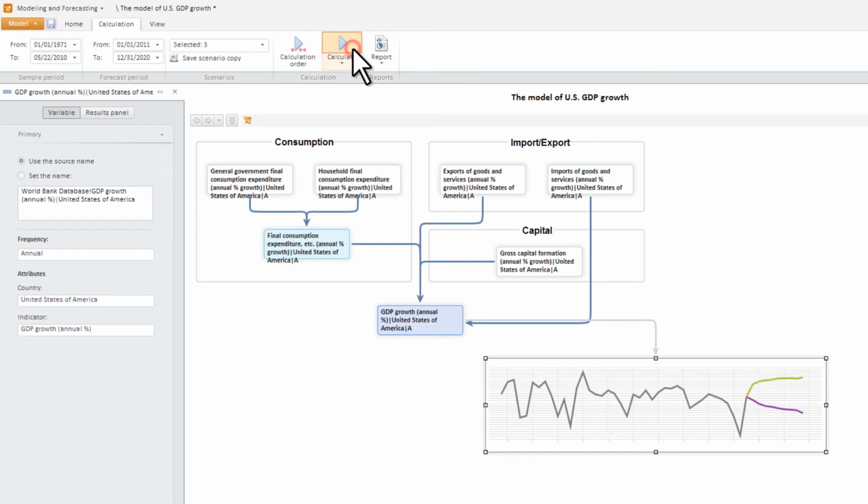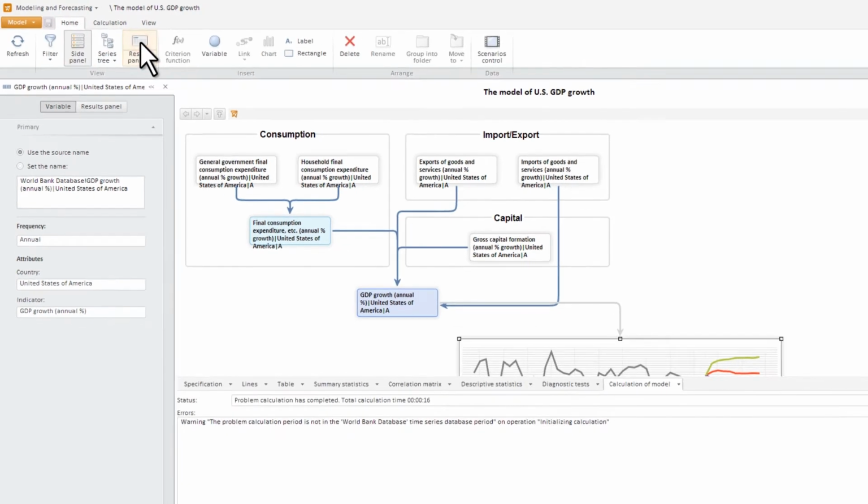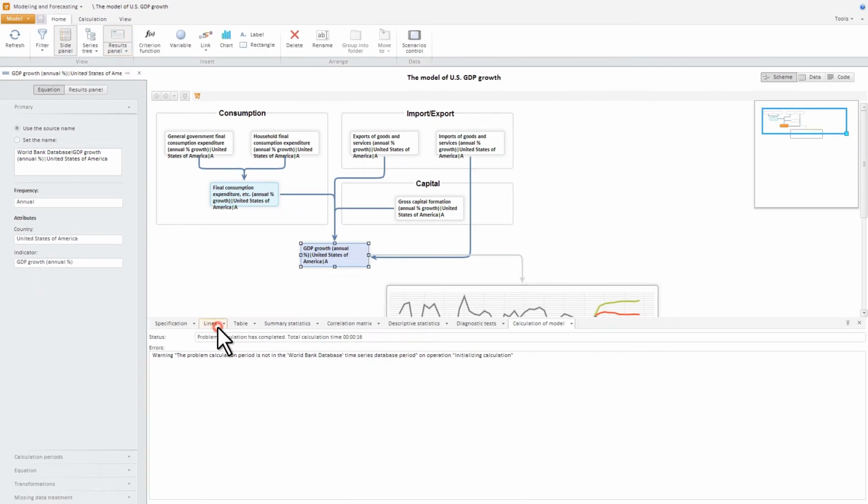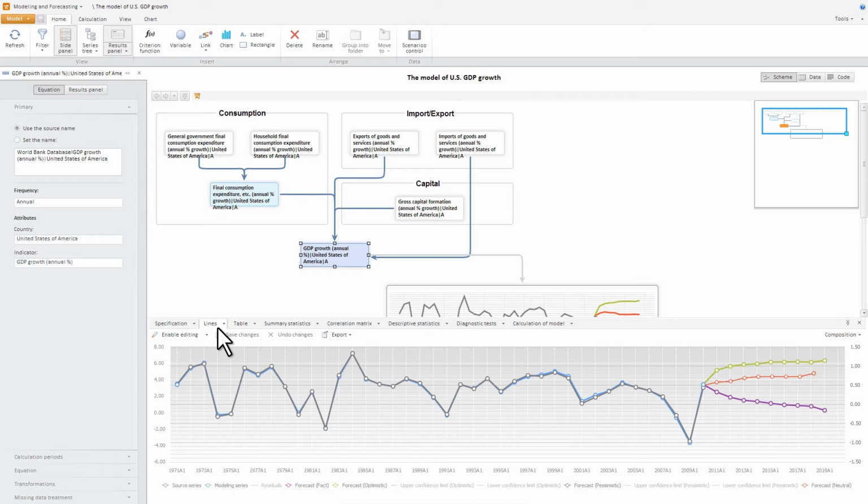Let's calculate the model. The calculation results are displayed on the chart in real time as they're being calculated. As you can see, the chart reflects the source and forecast series. The chart of the results panel provides detailed visualization of the calculated model, including the modeling series and the confidence limits of the forecast. According to the chart, the modeling series closely corresponds to the source series.